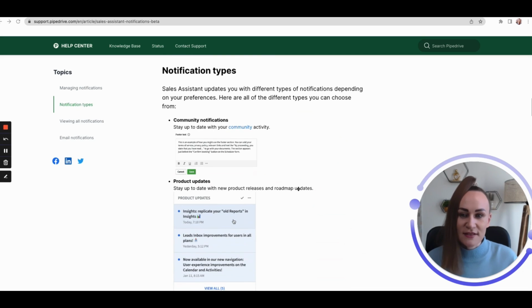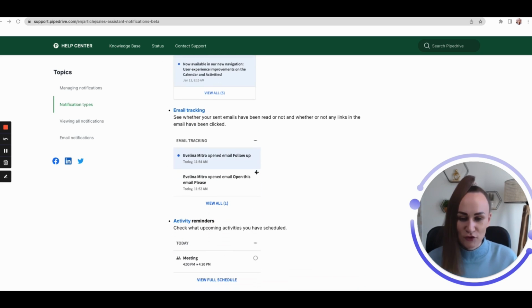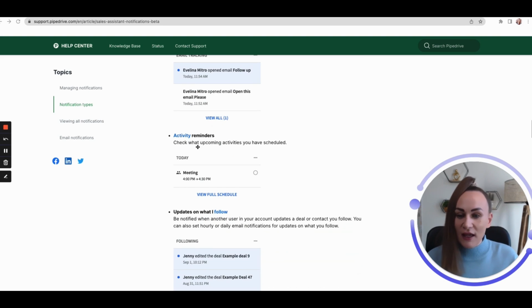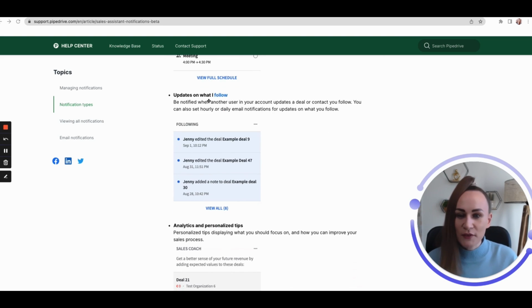So what you get is simply several types of notifications. Community notifications, for everyone who is interested in the Pipedrive product development and insights of the users, and product updates that you receive from Pipedrive. Email tracking: yes, you can make sure that you receive a notification when someone opened an email. Activity reminders, which are already obvious when you go to the deal and you see the red arrows across that, yeah, they are overdue.